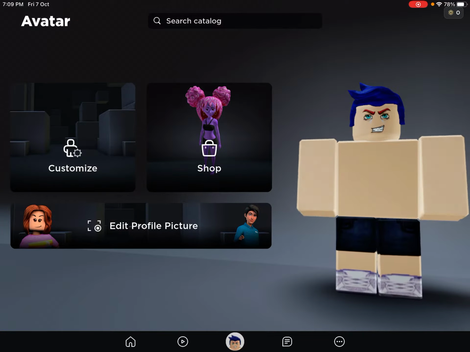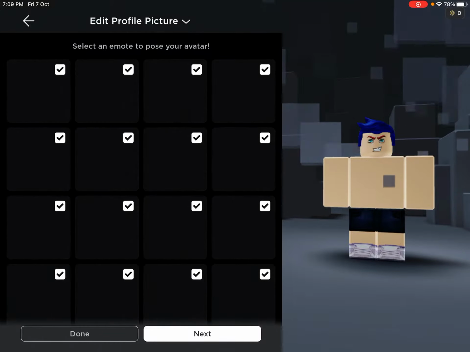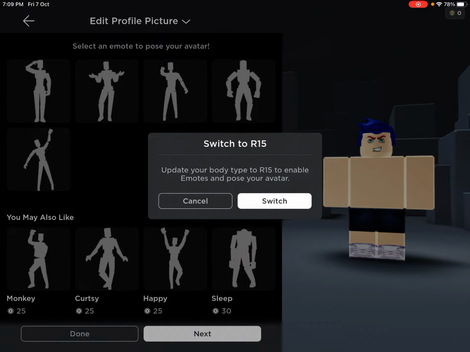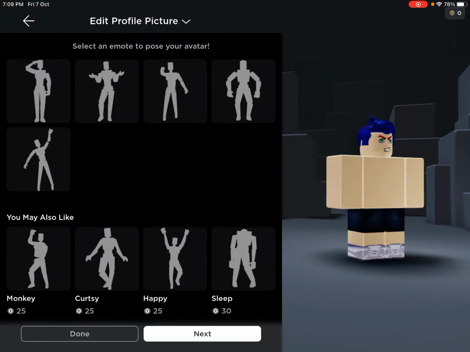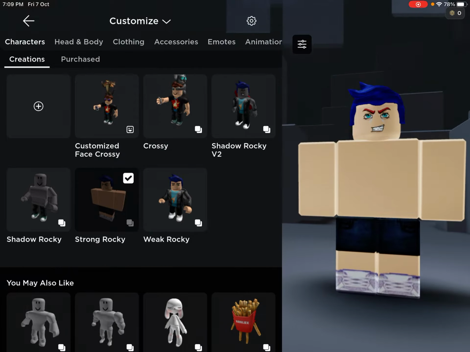I'm just gonna go with Strong Rocky because they updated Roblox and they have a new tab, edit profile picture. Once you set that, you want to select an emote. So I need to switch to R15 first. If we switch to R6, you're not able.